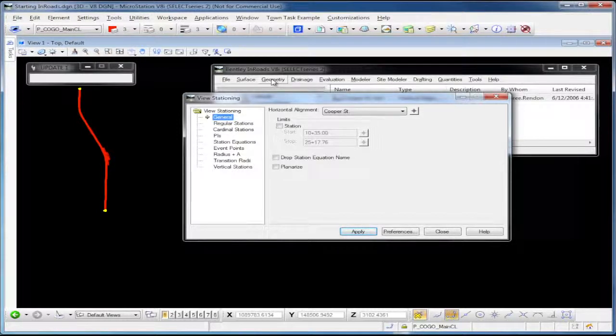So this is our view stationing settings. And since we're dealing with the Cooper Street alignment, we want to keep that set here. If we had other horizontal alignments, like the Maple Street, which was originally active, but we made the Cooper Street active, which is why it shows up here first, we want to leave that set there. What we can do is set a limit for the stations that we want to display for our stationing. We want to see the stationing for the entire alignment, so we're going to leave that blank.